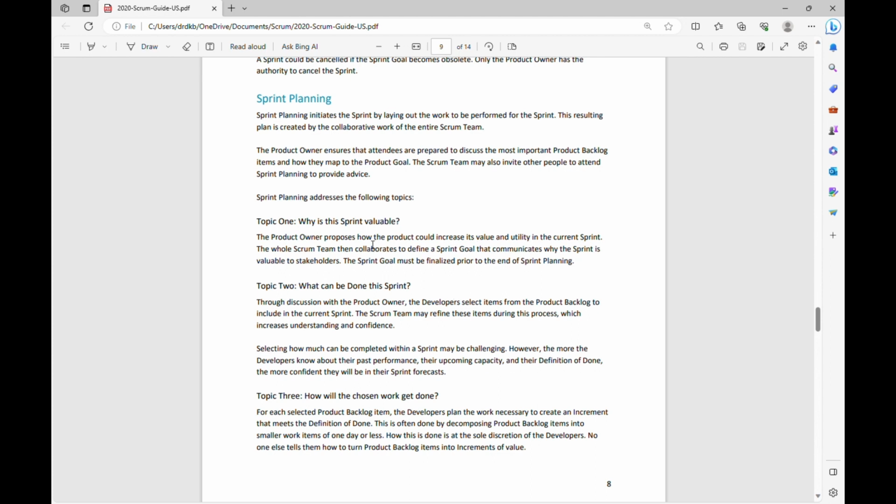So basically the team is collaborating, and they are deciding what is the value of the sprint, what value this particular sprint is adding to the product goal. Now what can be done this sprint? Through discussions with the product owner, the developers select items from the product backlog to include in the current sprint. The Scrum team may refine these items during this process, which increases understanding and confidence.